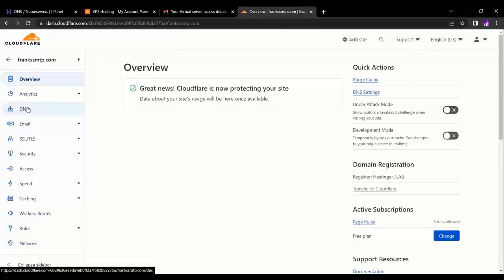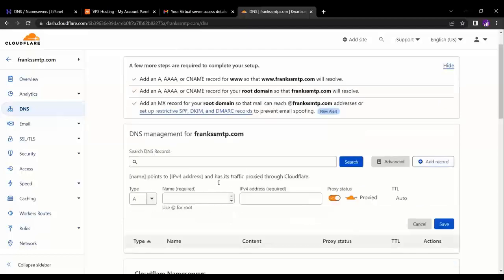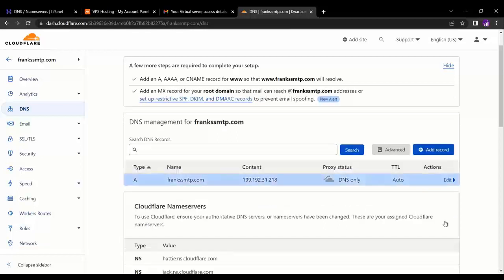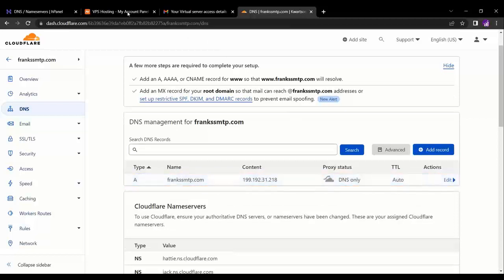Now click DNS and click Add Record. In the name field, only type the @ symbol instead of your domain name, and this will automatically pull out your domain. Make sure the record type is an A record. Paste your IP address. Turn off proxy status and save. We've now pointed the VPS to our domain, but that is not all.